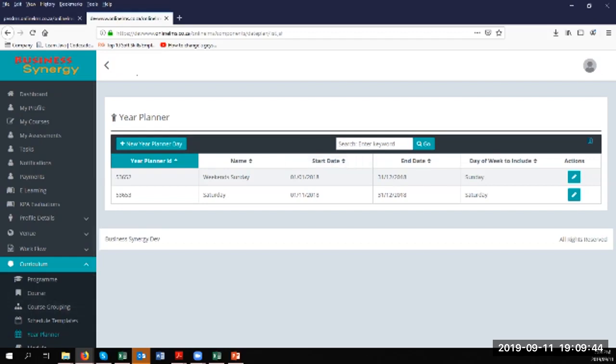It allows you to blank out certain dates. For instance, weekends, public holidays. If you look at specific holiday periods, as a training provider, you can block that out as well, and your scheduling will take that into account and automatically schedule accordingly. My apologies.